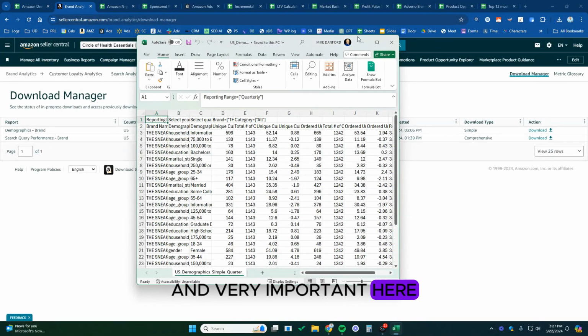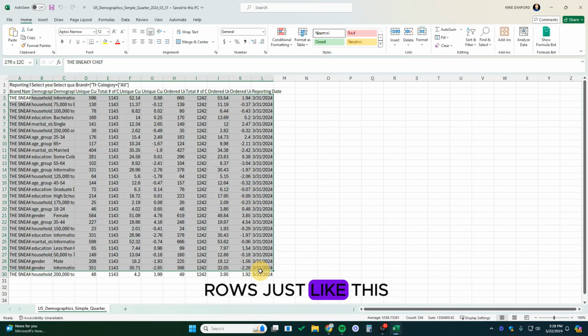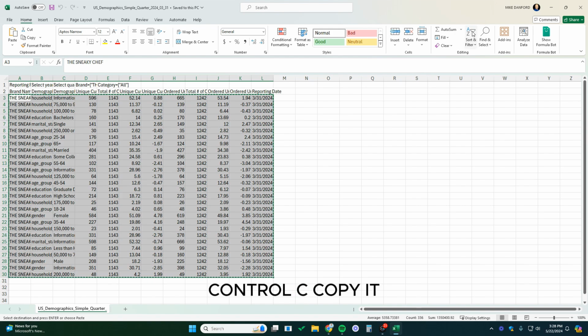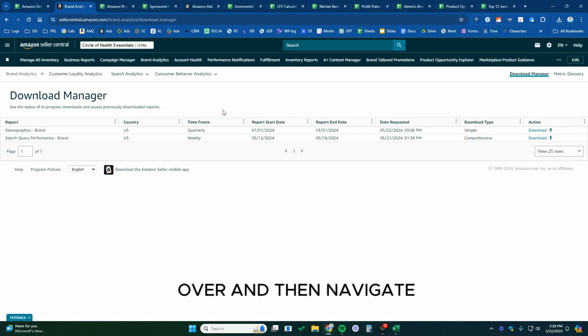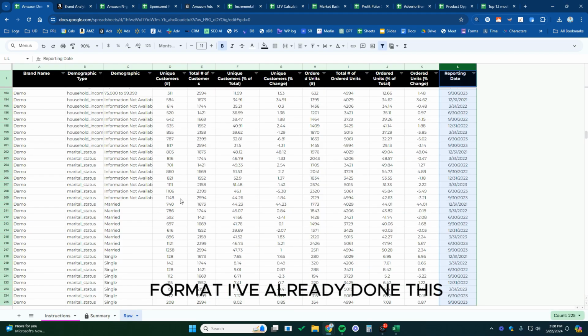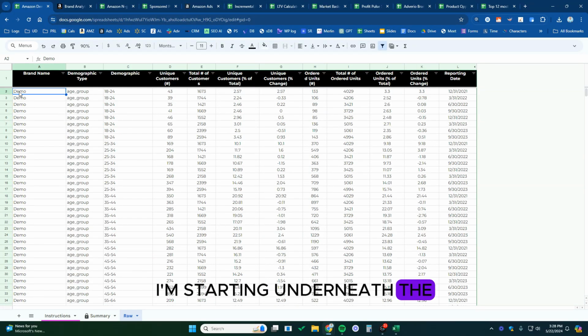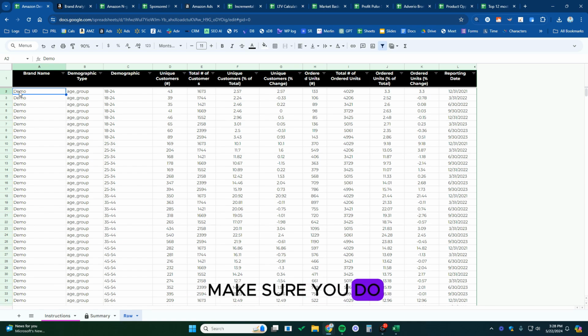And very important here, you'll want to make sure you select below the header rows, just like this. Control C, copy it over, and then navigate to the tool, go into the raw format. I've already done this, but you basically want to paste it starting underneath the row into cell A2 here. Make sure you do not paste in the headers. And you can repeat this as many times as you want to.